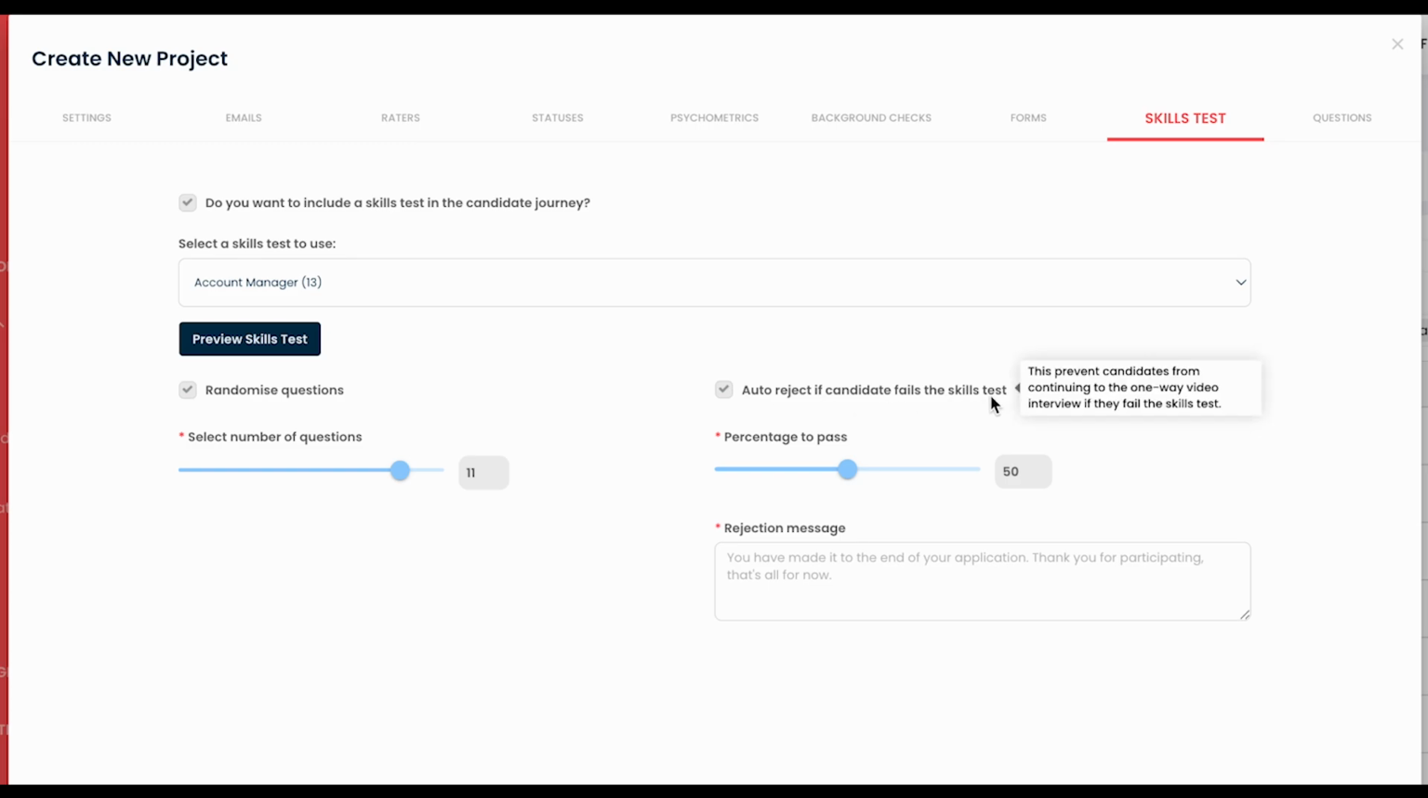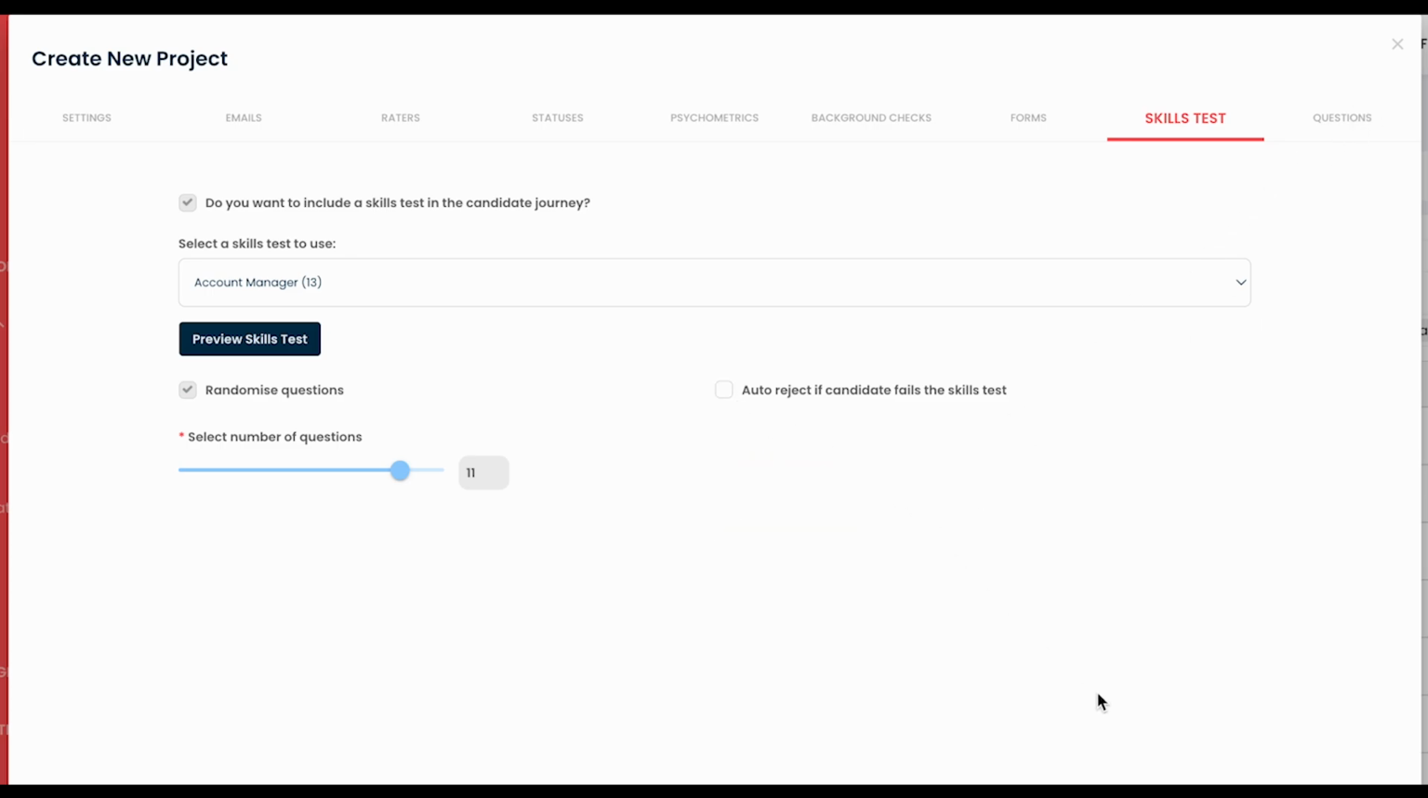This is really important if you are hiring for a very technical role and you set auto reject on, and I do not pass the results or the pass mark of the skills test, the candidate gets an automatic rejection. Their application is finished and they don't even answer the video interview questions. So again, from a funneling perspective, you're able to set that up so that you automatically knock out candidates who don't pass your skills test.